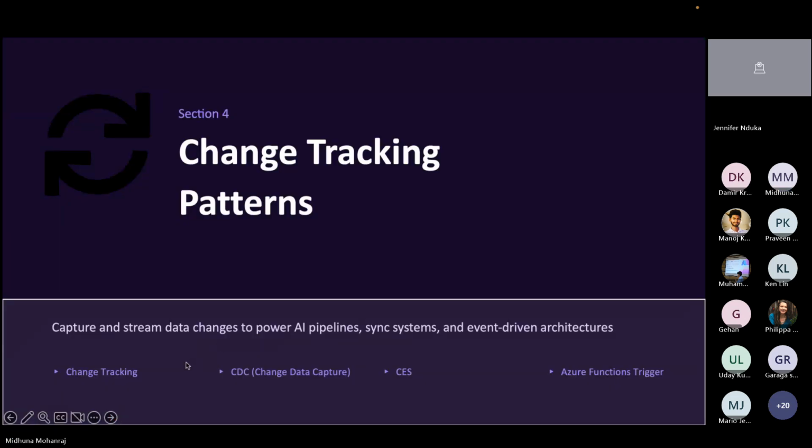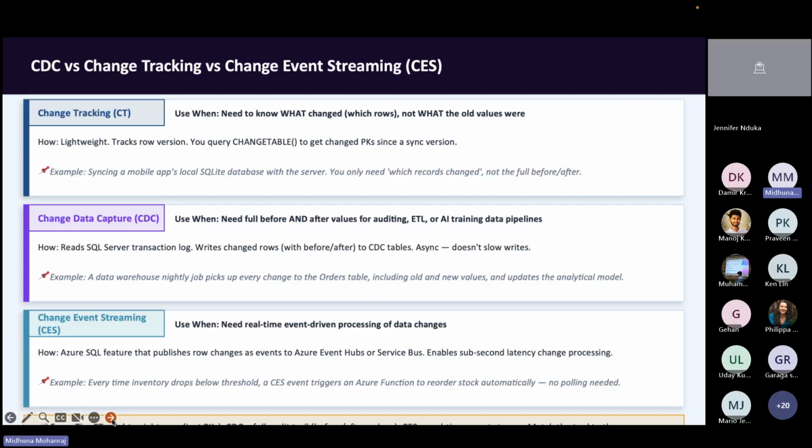Okay. The last set of things we'll be covering quickly is the change tracking patterns. We have three of those. Again, like I said, this session is also very important because domain 2 is more like a bridge between 2 and 3. The ability to capture the data changes and feed them into an AI pipeline is central to building the entire database applications. So let's quickly dive into these three distinct mechanisms.